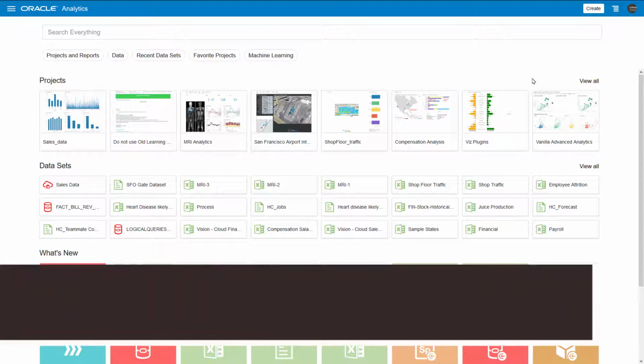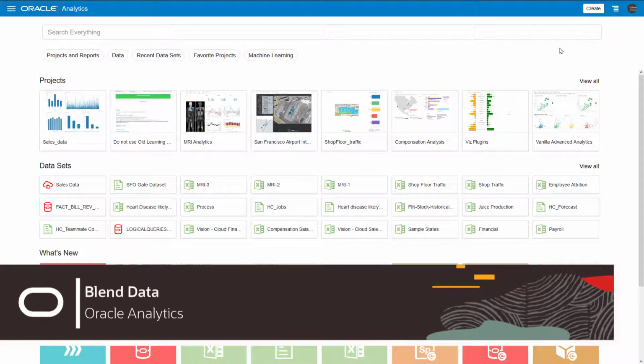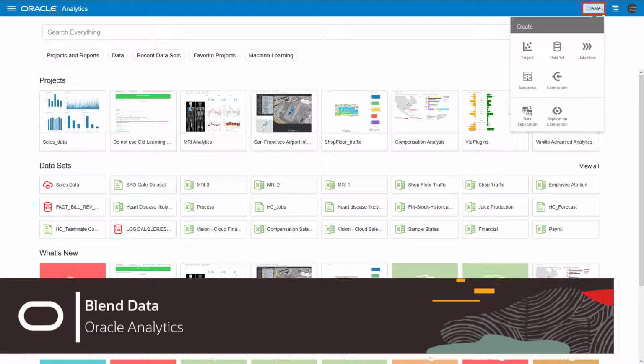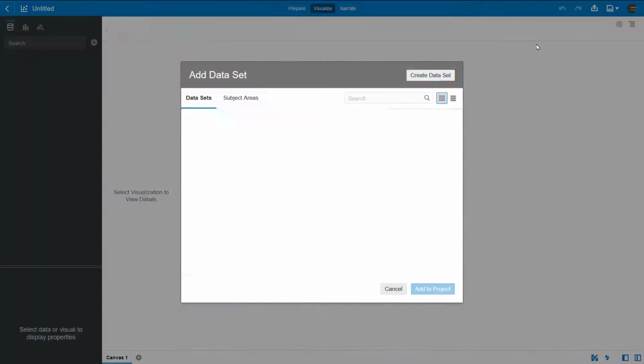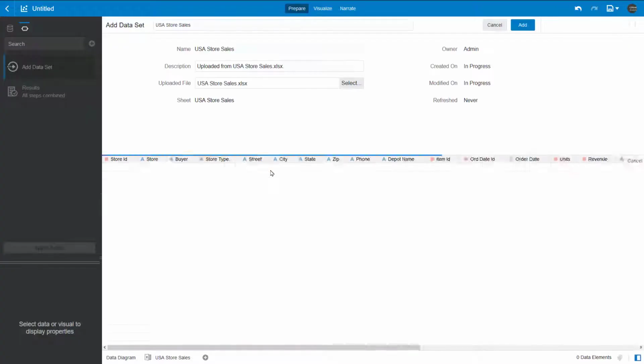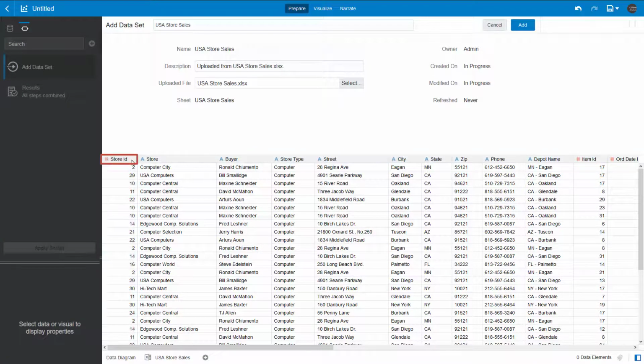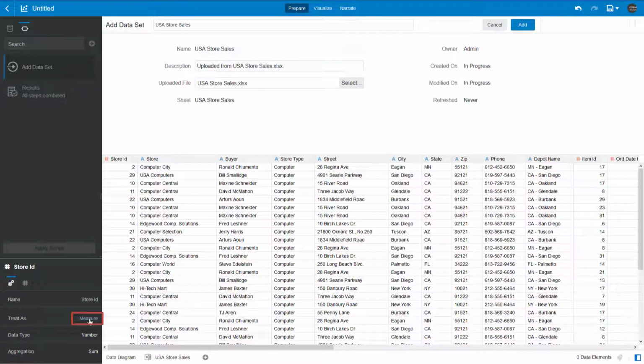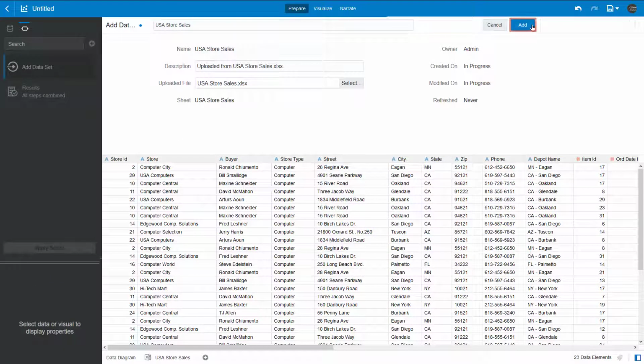You want to explore how revenue is affected by certain demographics. Begin by creating a project and adding a data source. Columns that contain numbers are assumed to be measures, such as store ID. However, you need to treat these columns as attributes. So far, so good. Add the dataset.